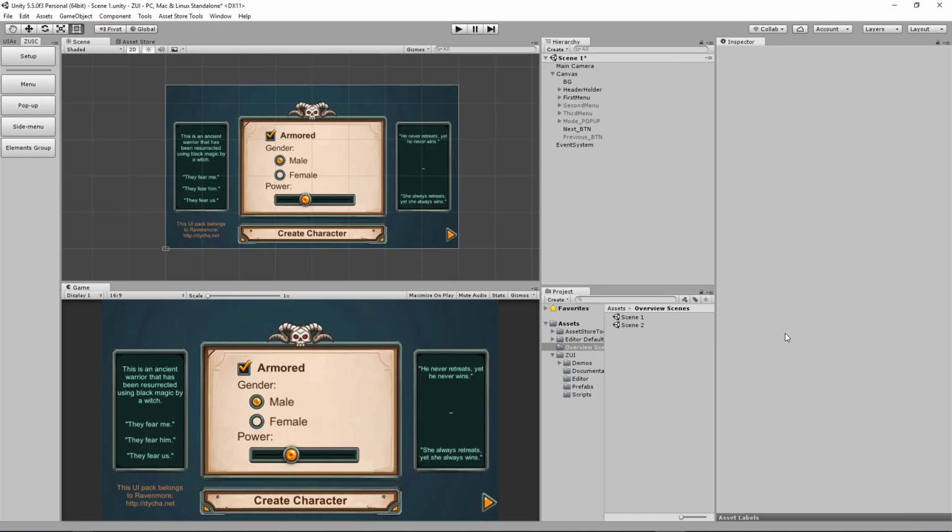Hello and welcome. This is a quick video where I'm gonna be demonstrating how ZUI works. ZUI is a UI management tool that you can use to handle the flow of your menus and add animation to your UI elements. So let's get to the point.